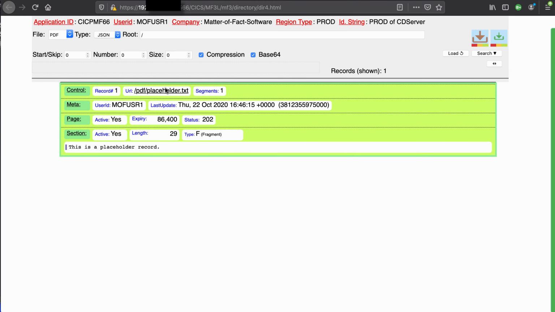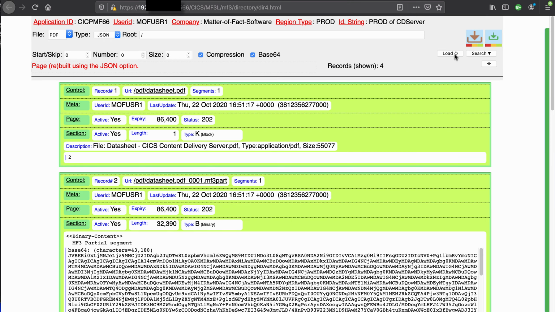So we will go to the directory facility. At the moment, we're focused on the PDF file already, and there's only a placeholder in there, but we'll hit the load button. You can see now there are four records rather than one. And there is the file that we've simply uploaded.